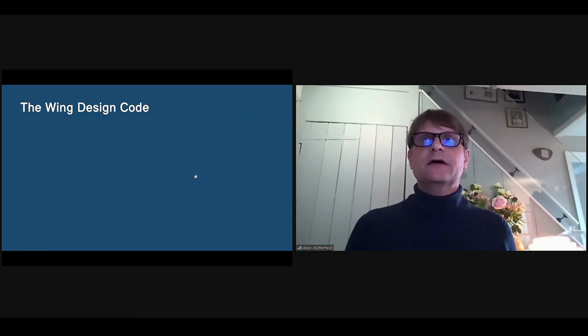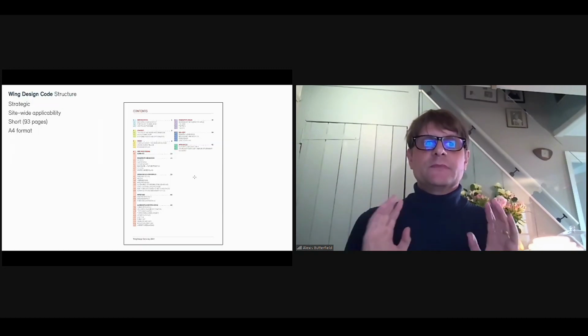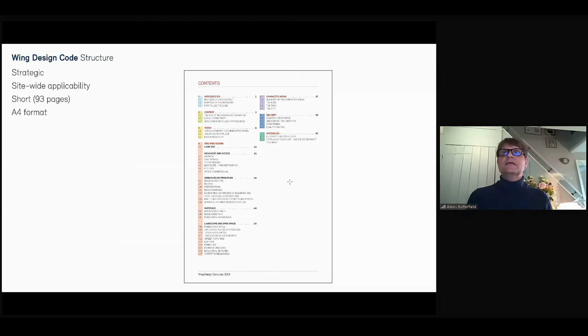So the Wing design code, as it emerged, what we did is we tried to keep it relatively short, first thing. We were set a target of under 100 pages, and we just about managed to do that. We've got 93 pages. I'd have loved to have made it shorter, actually. But I think 93 pages is still pretty useful.